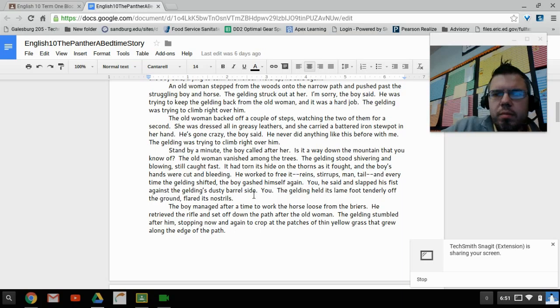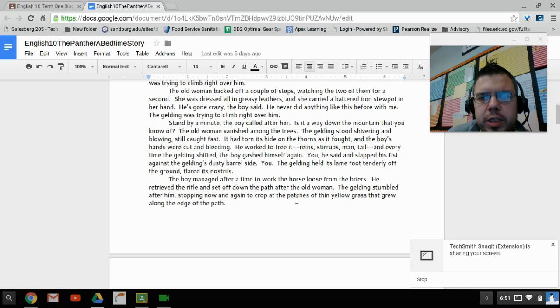It had torn its hide on the thorns as it fought, and the boy's hands were cut and bleeding. He worked to free it, rein, stirrups, mane, tail, and every time the gelding shifted, the boy gashed himself again. "You," he said, and slapped his fist against the gelding's dusty barrel side. "You!" The gelding held his lame foot tenderly off the ground, flared his nostrils. The boy managed after a time to work the horse loose from the briars. He retrieved the rifle and set off down the path after the old woman.